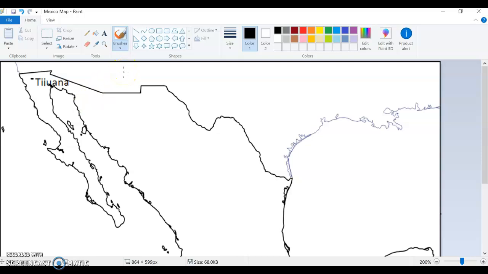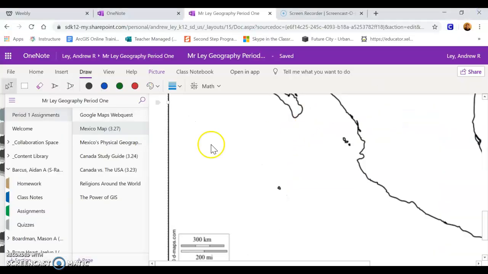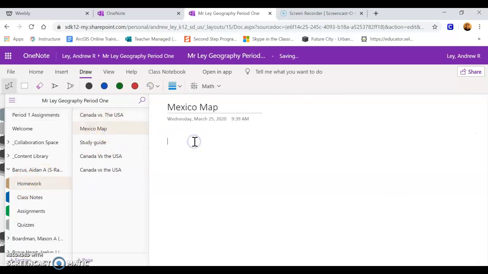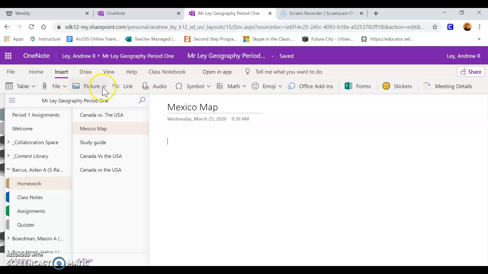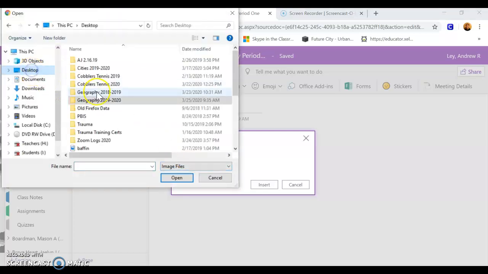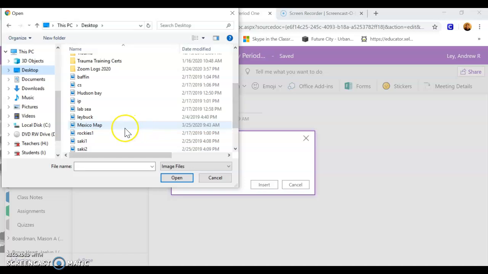But if you want to do it in Class Notebook as far as using the drawing tools, you can. It's up to you. Then if you are doing it on Paint like this, you need to be able to get it back into Class Notebook. So what you're going to do is just constantly save it as you go. So I hit save. Then once you're done, you're going to exit out. You're going to go back to your homework assignment. Then go to Insert, Picture, from File. I'm going to go find my Mexico map.